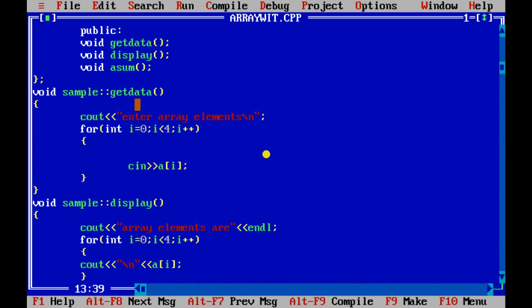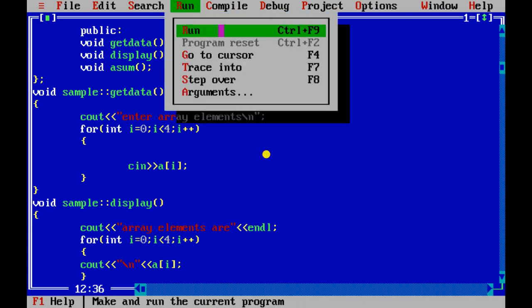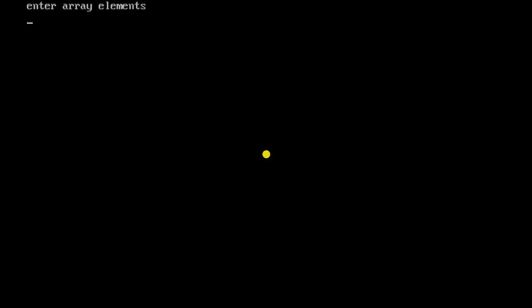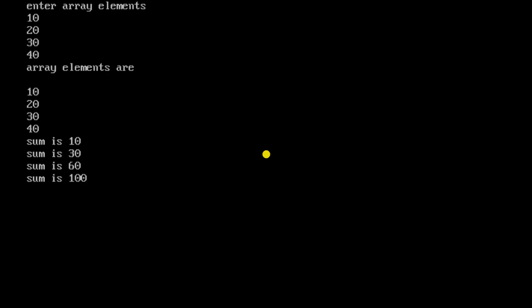As you can see here, friends, I have written a simple statement: array elements are. So when you run the program, a simple statement will be displayed so that you will not be confused. Enter elements: I will enter the same elements 10, 20, 30 and 40. It will print array elements are 10, 20, 30 and 40, and then the sum is 10, then 30, then 60, and then 100. How that comes, I have explained very clearly to you.